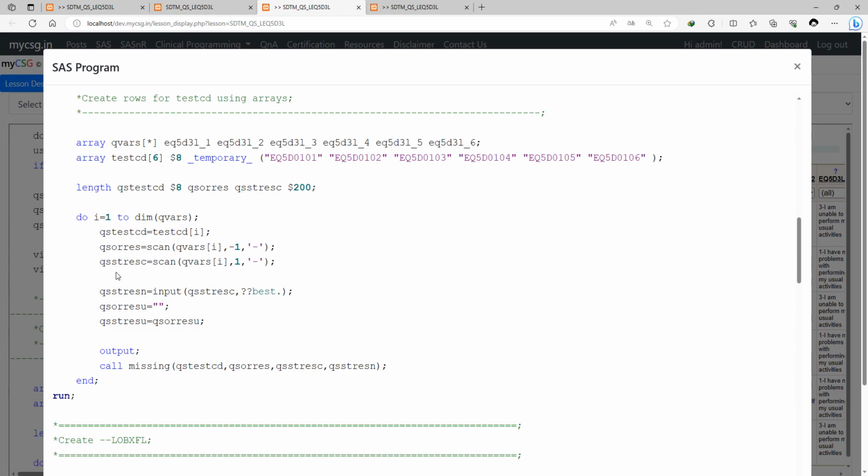So what have we done here? When I is equal to 1 is processed, the information from the EQ5D3L1 variable is used, and the first test value from the TESTCD array is used to create a row for that TESTCD, and the result values are created from the first variable.